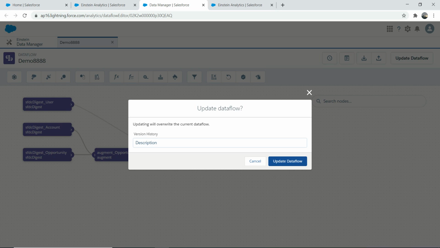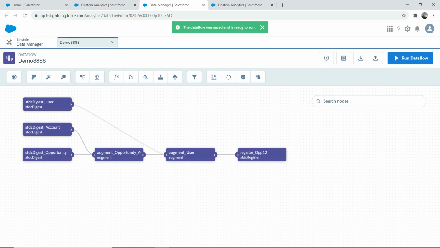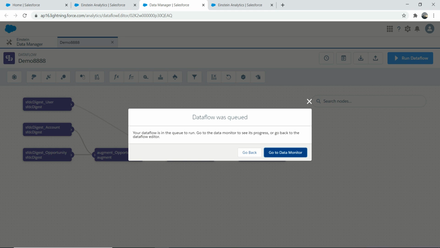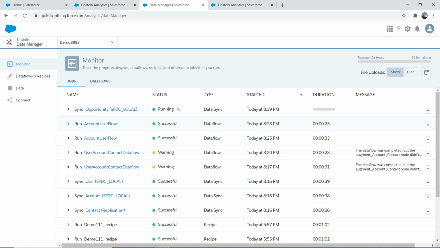Okay, now update the data flow, and you just put whatever description you want, op ACC, right? I'm not going to use this data set because there's already a data set created, which I'm going to use. But I just wanted to give you an idea how to do that. Now run the data flow, and you can go to data monitor. So it will come here, and you refresh it, it will run it, right?